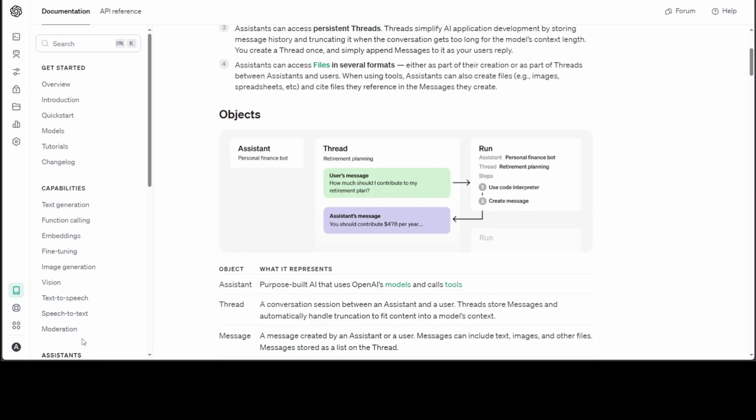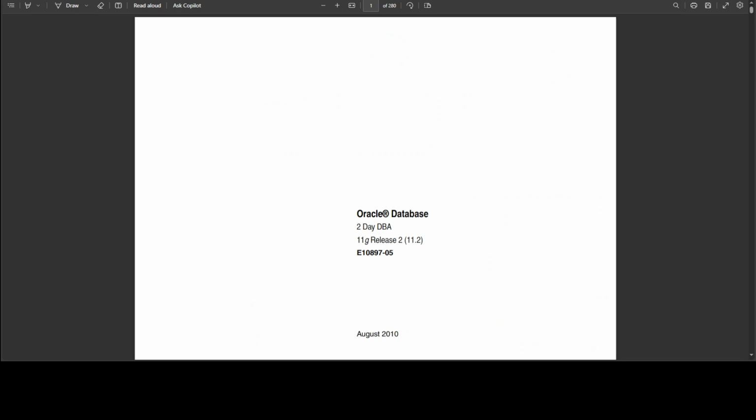Now, let me quickly show you the code which we will be using to create an Oracle DBA assistant in order to answer questions from Oracle documentation. The documentation which I'm going to use is from Oracle's website, and this is just a 2-day DBA 11G release, which was released around, I guess, 14 or 13 years ago. So I'll be using this PDF file from Oracle's website, and I will feed it into my OpenAI model, and I'm going to use ChatGPT 4 for it. You can use ChatGPT 3.5 Turbo or whatever model you want from OpenAI. Now, for these assistants, my preference will be to use ChatGPT 4.